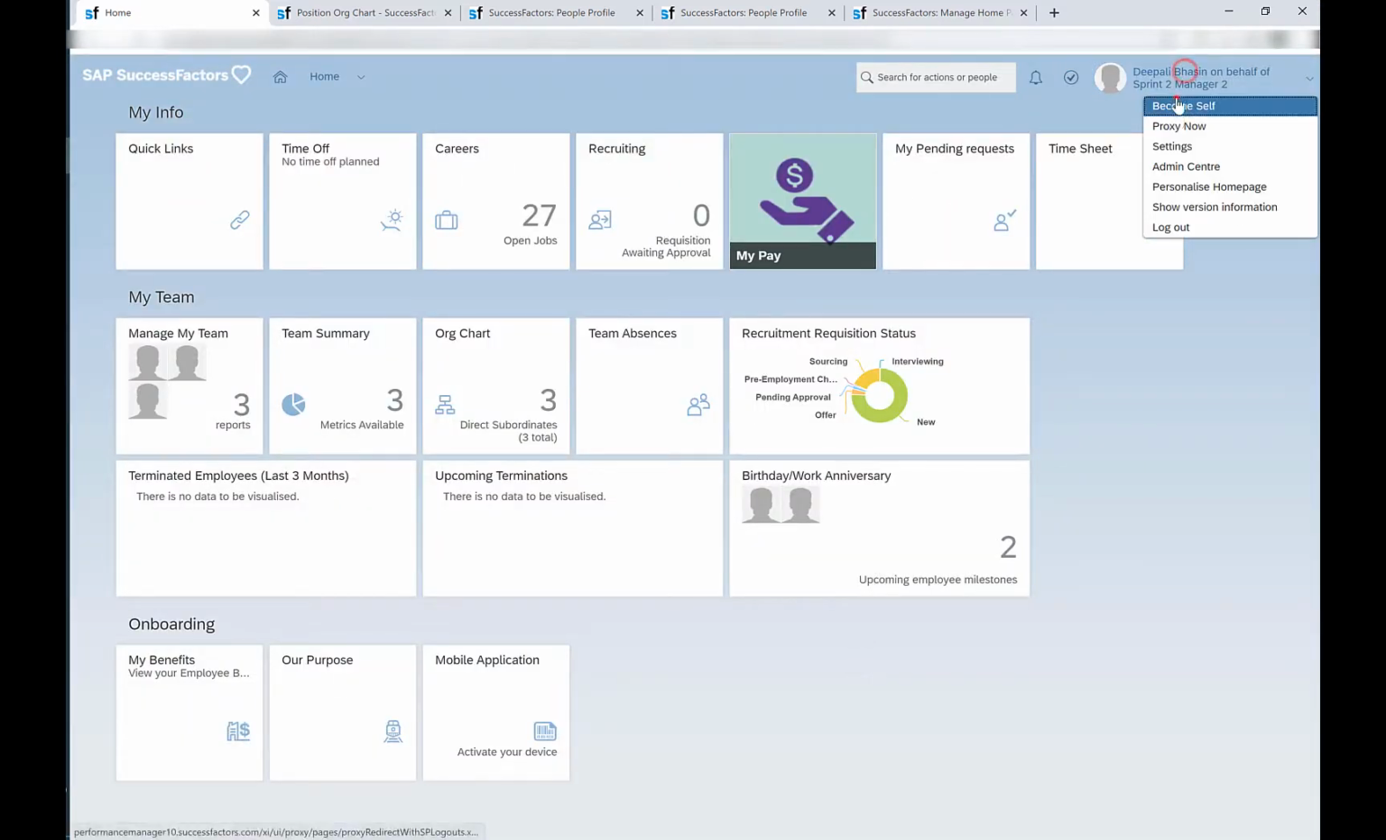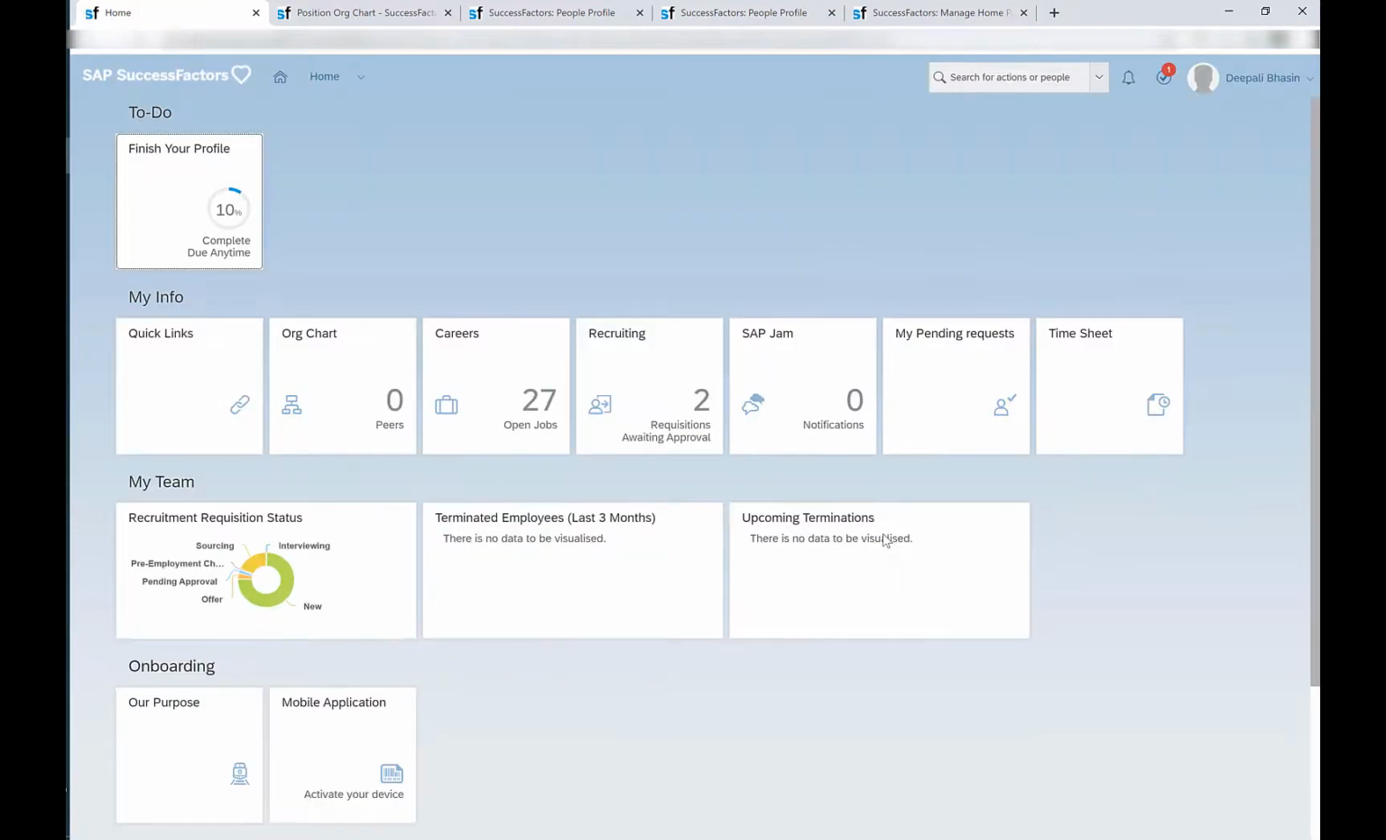I will close this and become self. Birthday and work anniversary are activated together and are shown on the tile. As of now, it is not possible to show or have only birthdays or only the work anniversary on the tile. Both are always shown together currently.